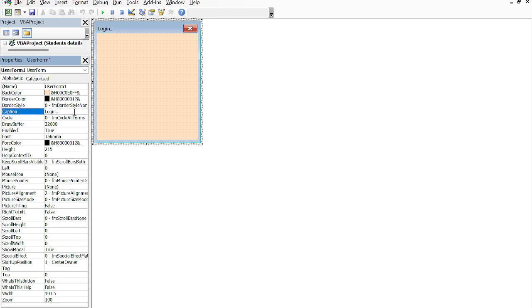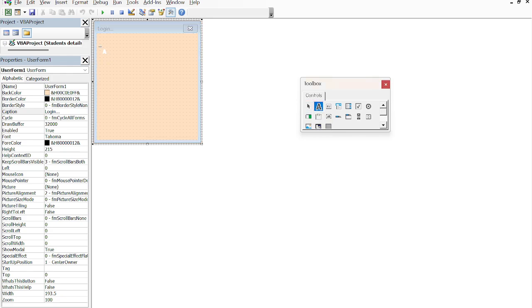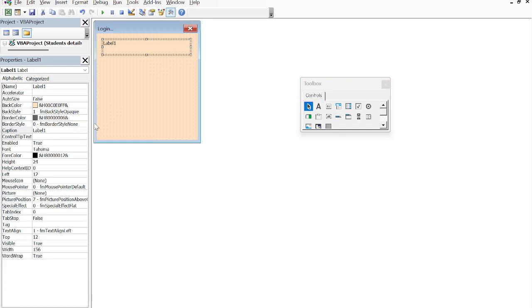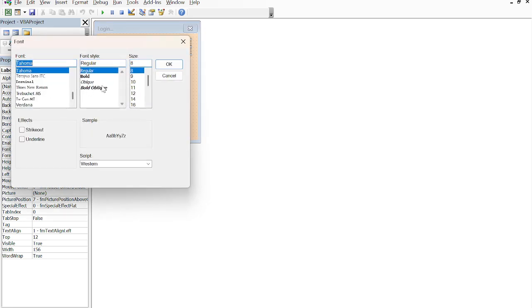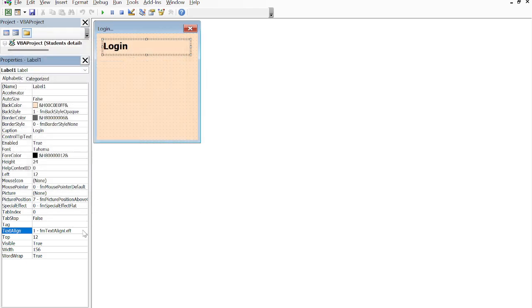Login. Now what we can do, simple. Take it as login form, right here as login. Okay, make it a little bold and 16. Let's keep it at 16 and make it on center.